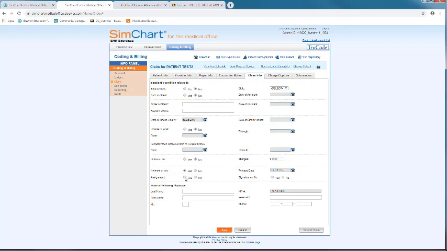We have that assignment of benefits. This is box 13 on your CMS form. Yes, we are accepting assignment, which means benefits will come to me. Is there a signature on file? Yes. This is box 12 and 13 on your CMS form.